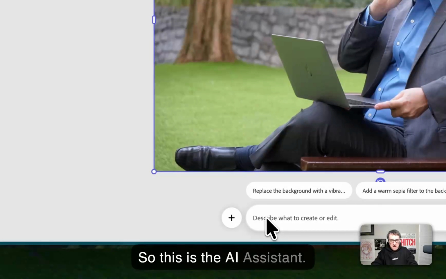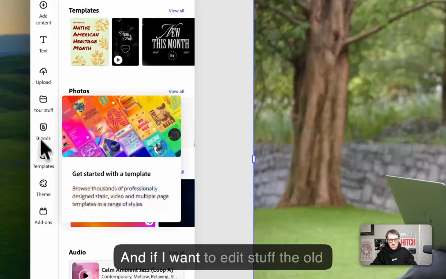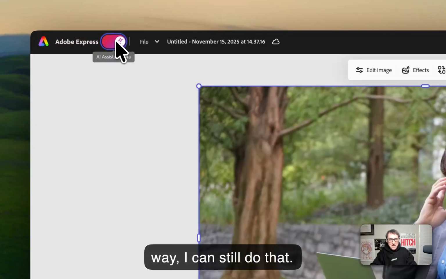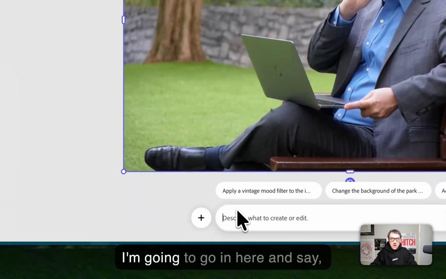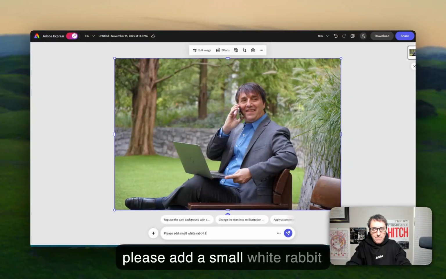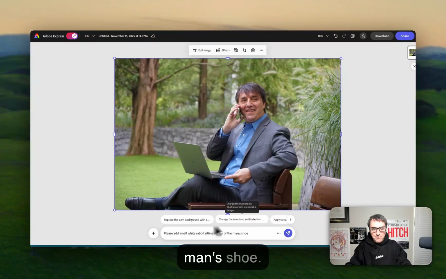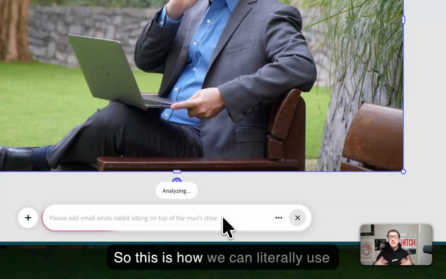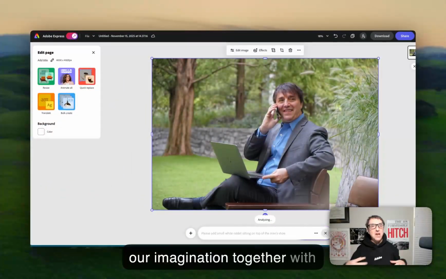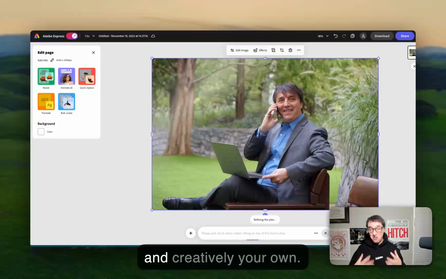So this is the AI assistant. I toggled it on. I could toggle it on and off at any time. And if I want to edit stuff the old way, I can still do that. But I want to do it the new way, the AI way. I'm going to go in here and say, please add a small white rabbit sitting on top of the man's shoe. So this is how we can literally use our imagination together with Adobe Express AI Assistant to create something that is uniquely and creatively your own.